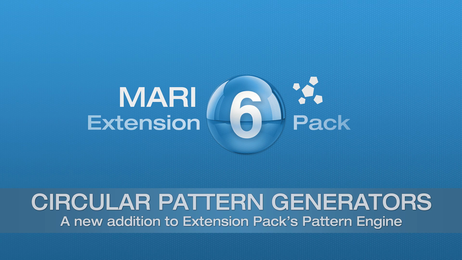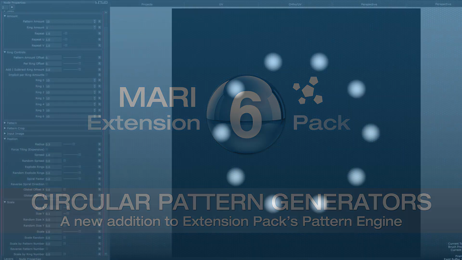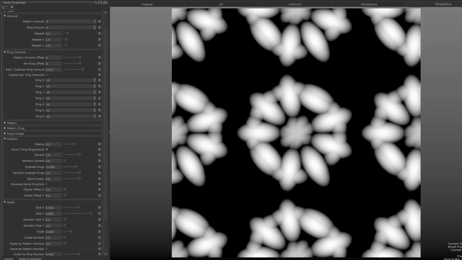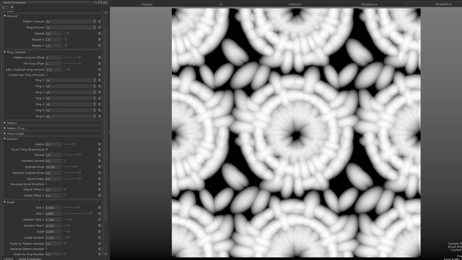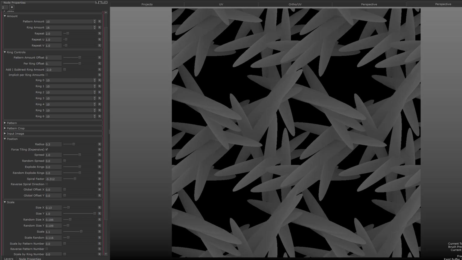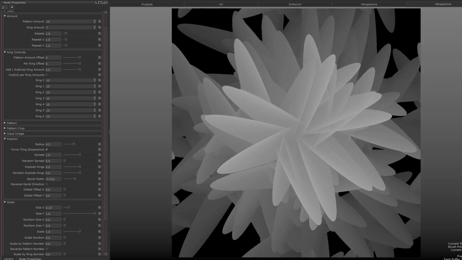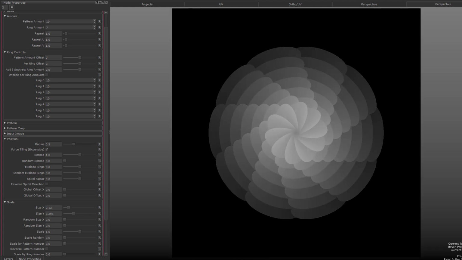Mari Extension Pack 6 adds a new generator node to Mari that further enhances Extension Pack's range of options to create complex patterns. The new circular pattern generator creates complex patterns and splatter effects based around a system of circles and rings, and is available both in UV-based and triplanar modes.